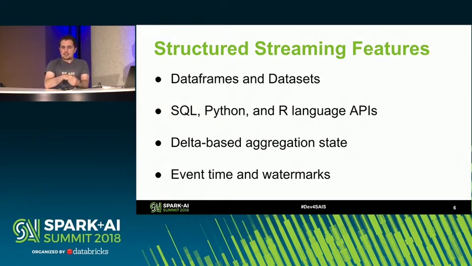The aggregation state is more scalable in the case I mentioned. It doesn't take complete snapshots of all of the state every time. And we introduced event time support, although I think that was in a later release, so that Spark can now cleanly deal with out-of-order data.